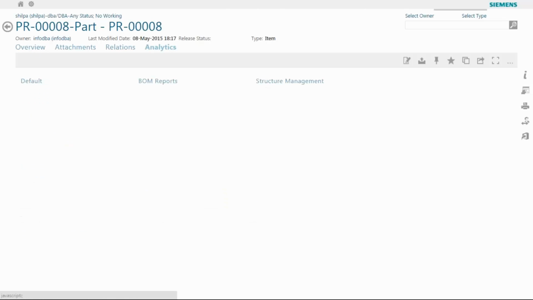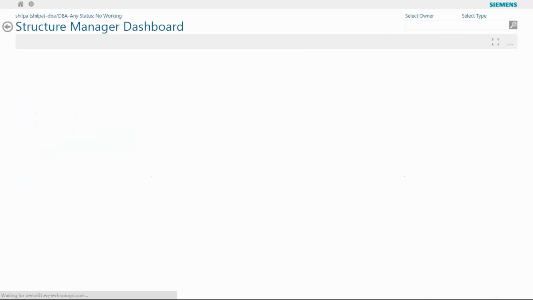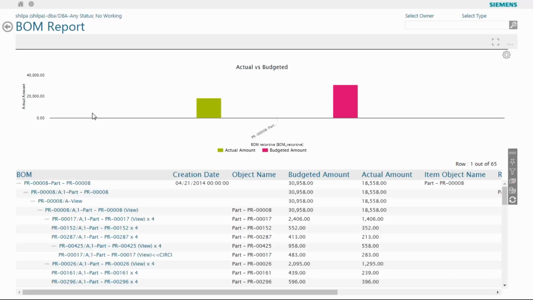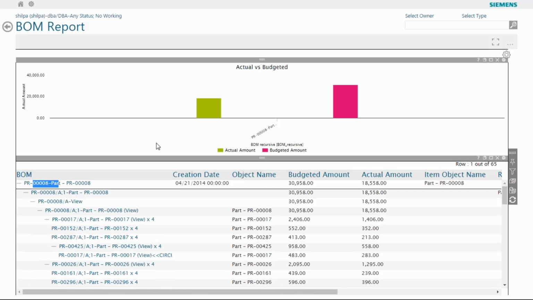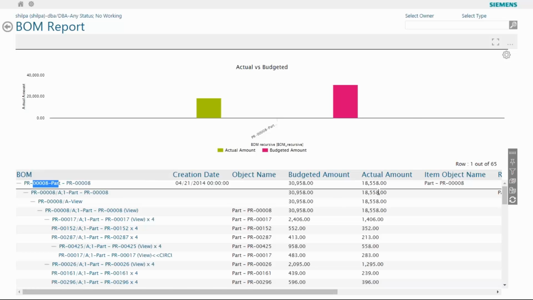If we load up the Analytics tab, we can see we've got a number of different reports we can run against this particular part number. So for example, if I take the BOM report and run it, when this loads, it will take the ID of the part number that we were just on and use that as a filter in this particular report. So as you can see, we've gone from the part to running a fresh new report by taking the 008 part number and using that in a filter, and we've produced an actual versus budgeted multi-system, cross-system report. This BOM report is pulling data from not only Teamcenter, but also a finance system, because we've got budgeted amounts and actual amounts, and presenting that all in the interface of Active Workspace.